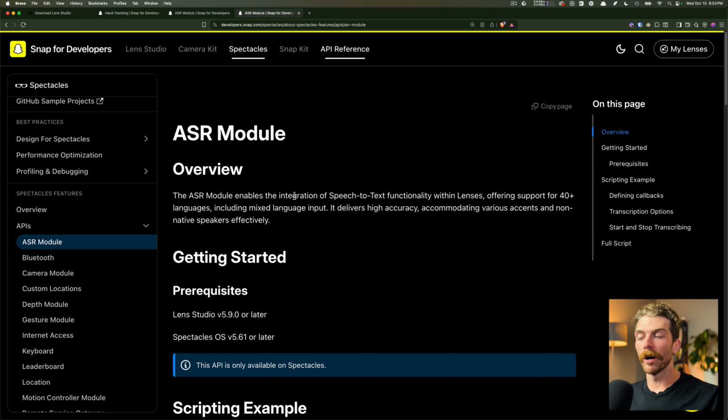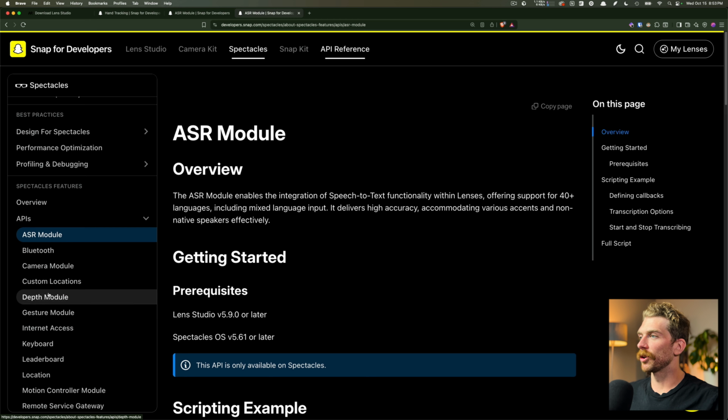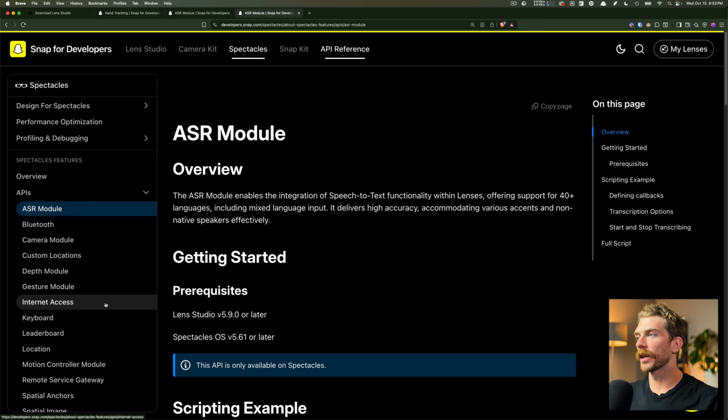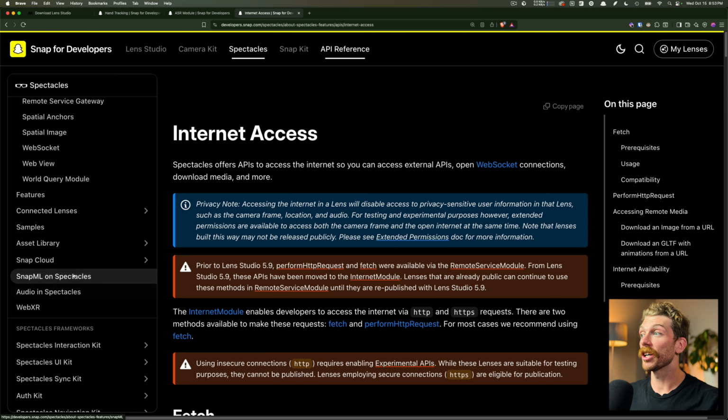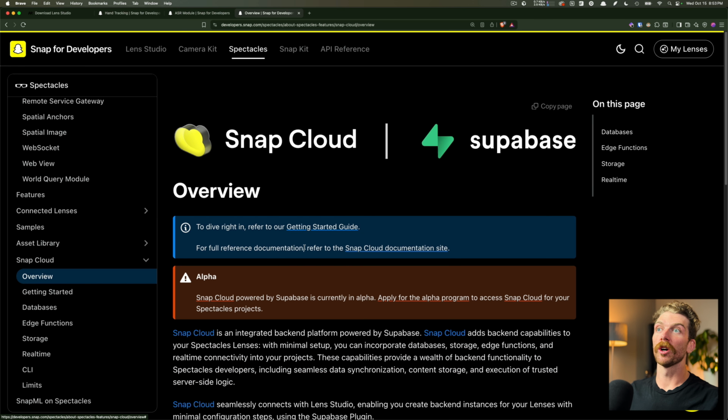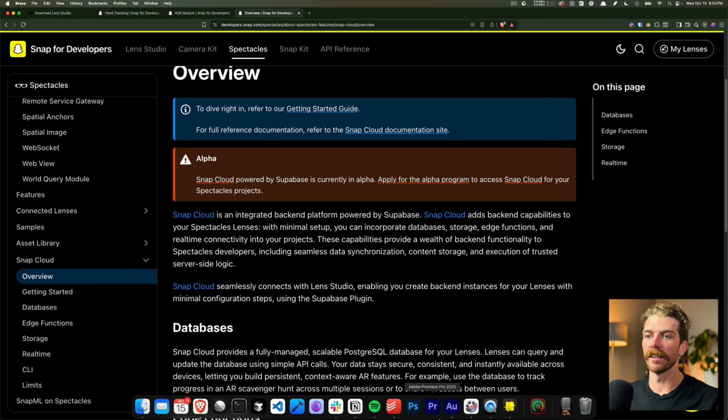The specs have a bunch of built-in things that we can use, like getting the user's location. We can access the internet. They have built-in modules so that we can connect to LLM models. But they recently just added Snap Cloud, which is Supabase, but hosted by Snap. And basically every Lens app can have its own Supabase backend. That's a database, real-time storage, edge functions. So we're going to take a look at how to use this in our application.